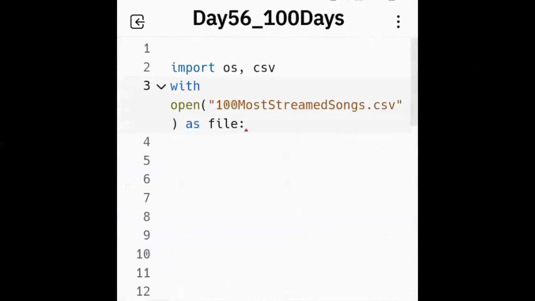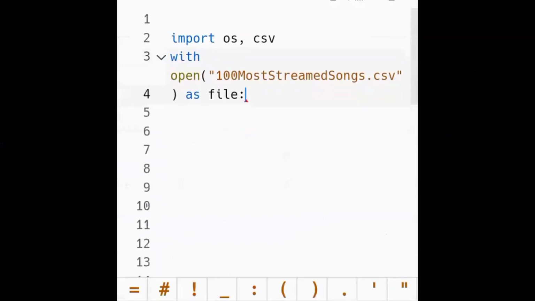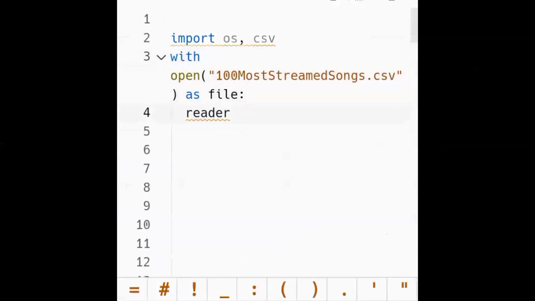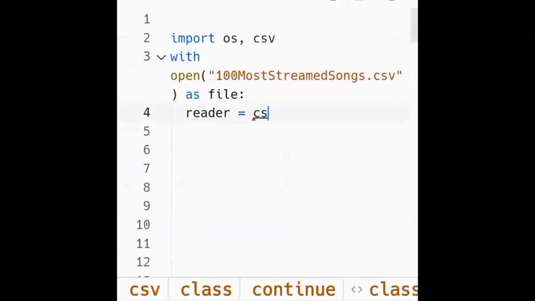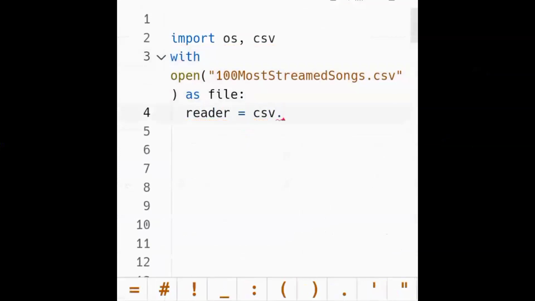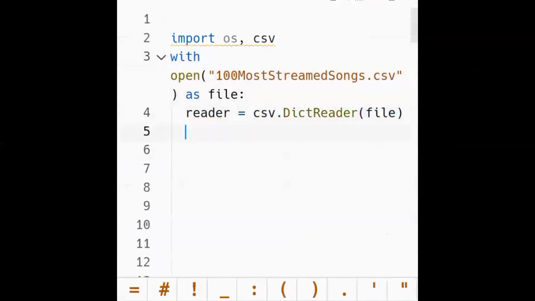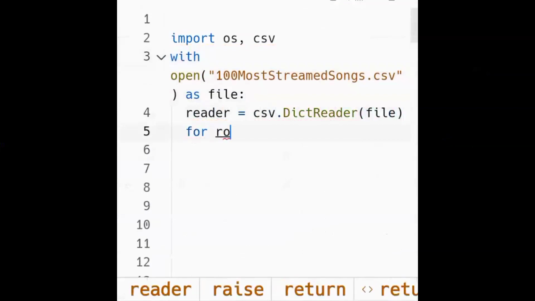Then after that, the task is to read the data as a dictionary, right? Because this is built like a dictionary already. The information is given in the form of a dictionary. So reader, this is another code for reading the CSV file as a dictionary. So reader equals csv.DictReader. We've done this in our earlier project. File, and within the parenthesis, file. That means you are allowing the user to read the contents of the CSV file as a dictionary. So reader is going to be the variable here.